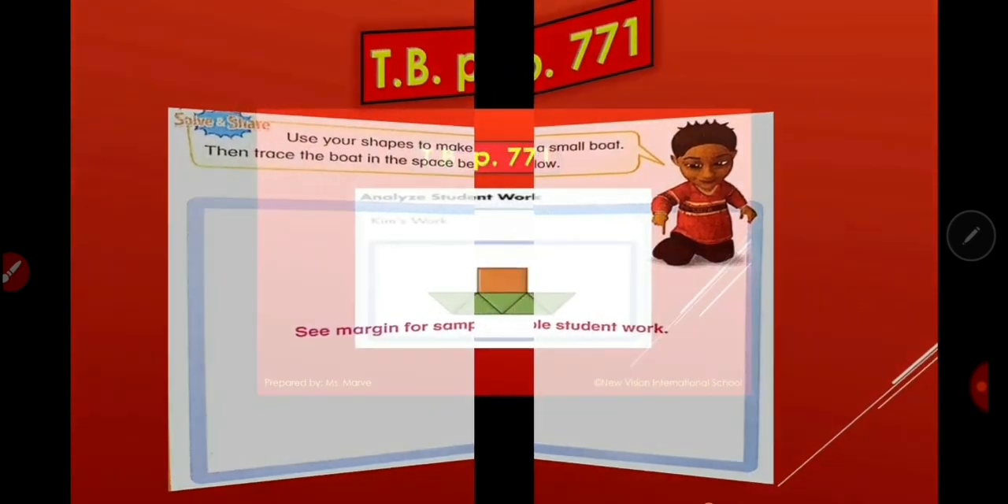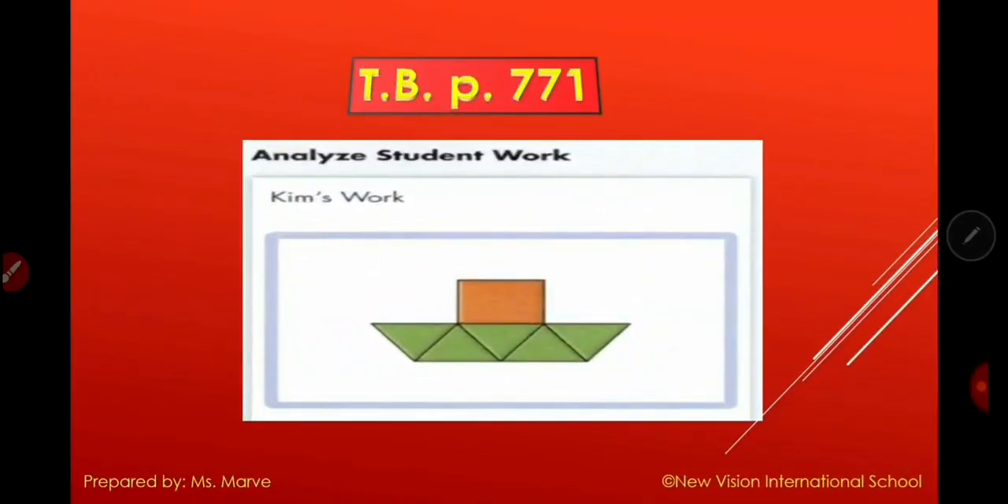Okay, let's try to see the work of Kim. Kim uses 5 triangles and 1 square to make her boat. She says that she knew the triangles would give her boat slanted sides and the square would look like the top of a boat. You can pause the video to answer and write the correct answer.